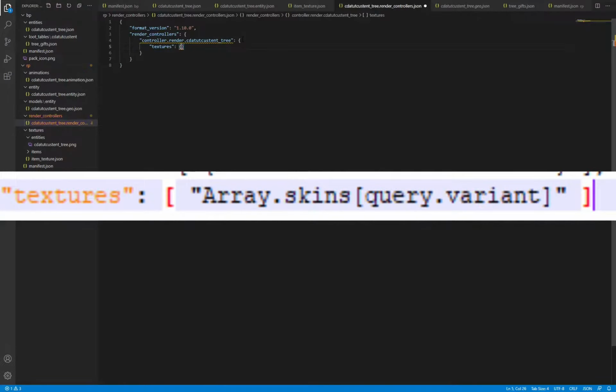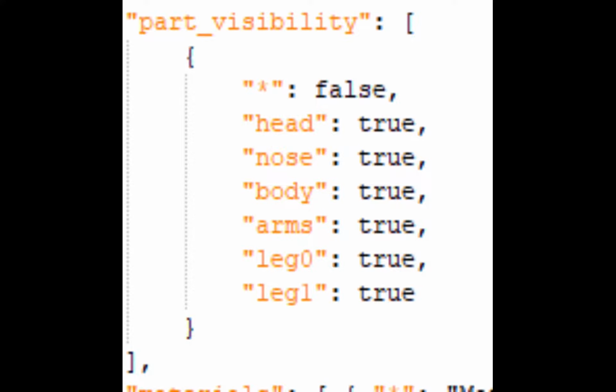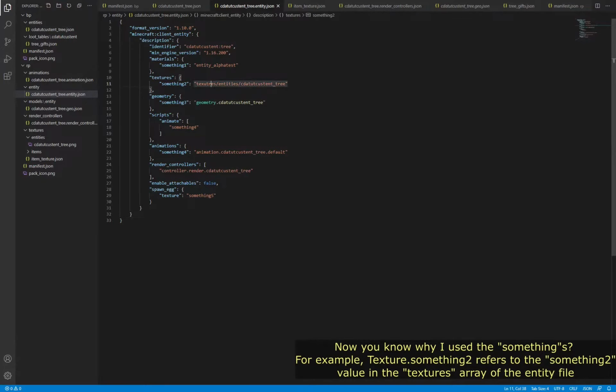Basically, if in the behavior pack entity file you set multiple variants for certain cases, it will find the variant, and then in the array.skins array, it will find that index. Finally, if you want to specify parts that are visible or invisible in certain or all cases, you can do that with a part_visibility array, and if an entity query is satisfied, then it will be visible. Since the entity I am making doesn't need many of these things, I'm using the vanilla NPC files as an example.